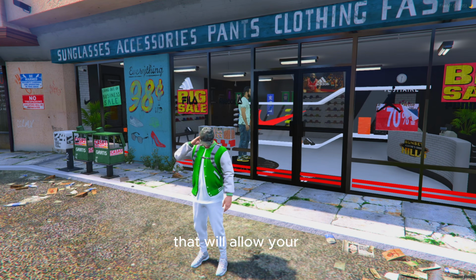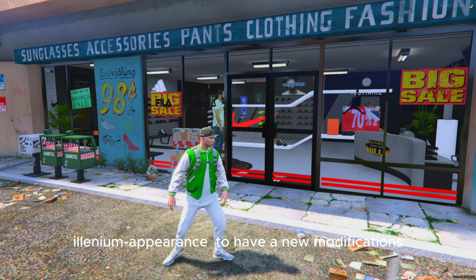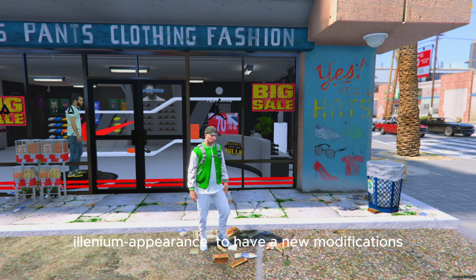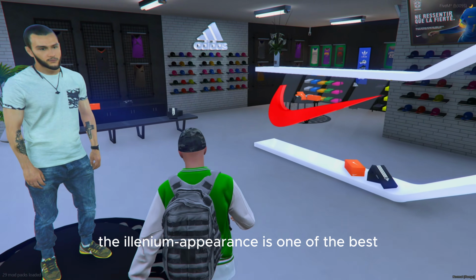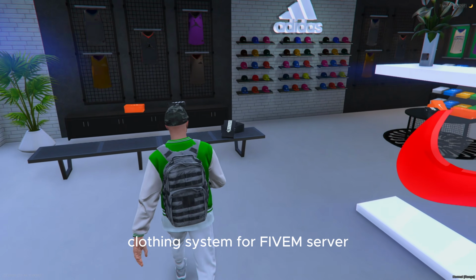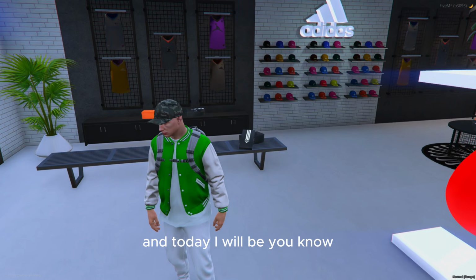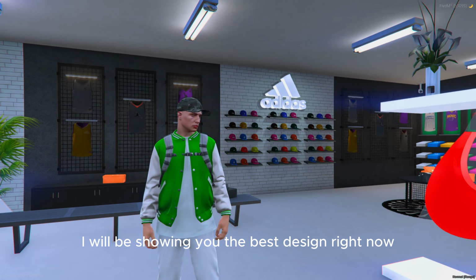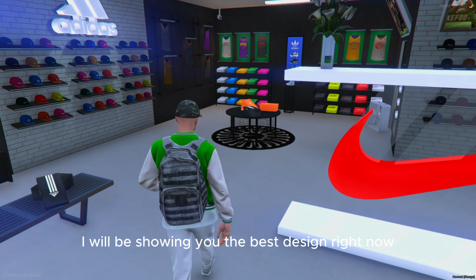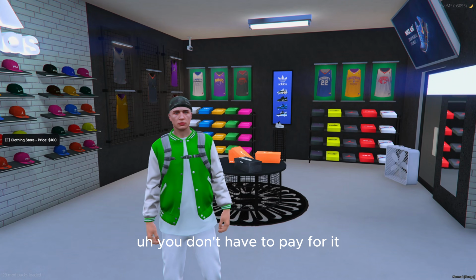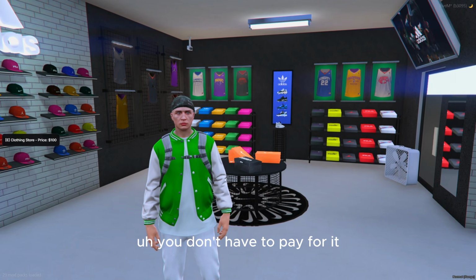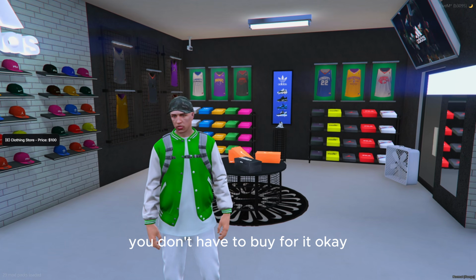This will allow your illenium-appearance to have new modifications. As you can see, guys, illenium-appearance is one of the best clothing systems for FiveM servers, and today I will be showing you the best design right now that is free. You don't have to pay for it. You don't have to buy it.